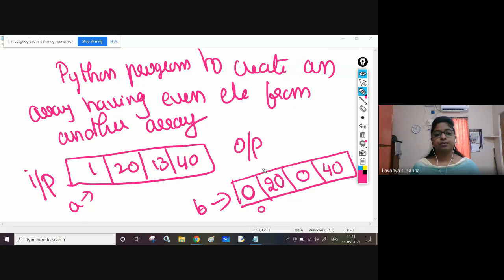This is the problem statement. You need to copy only even elements. If there are odd elements, you put 0 into that position. Just copy even elements. Now let us see how to write it. How to write a program.